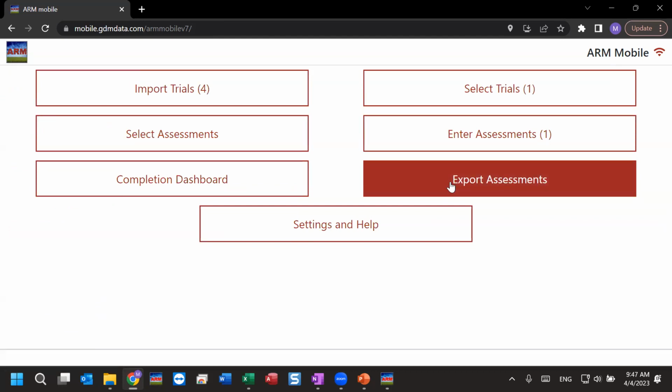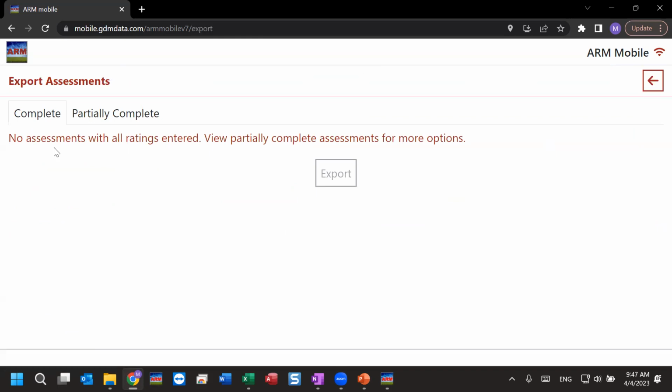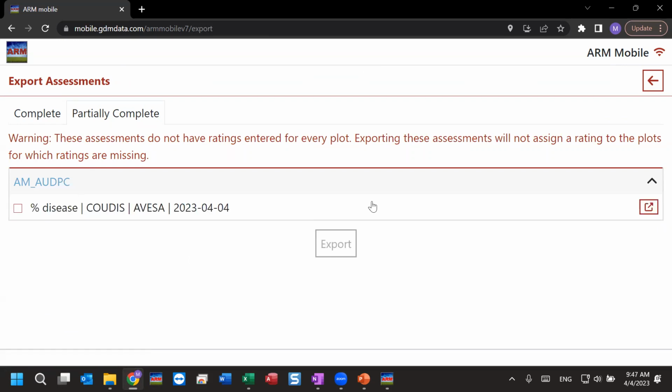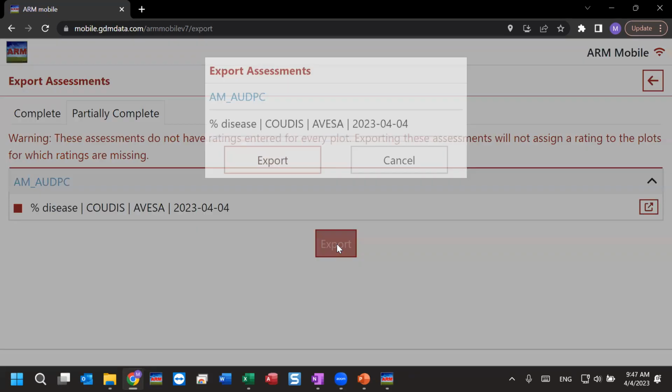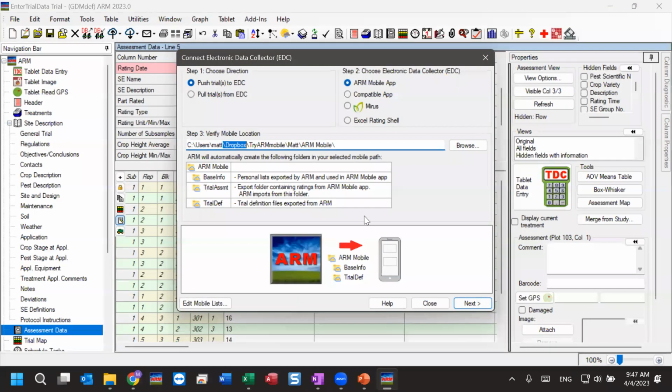So then the last step would be to send this data out to the cloud. So that does require internet access. So like we said, you may need to wait until you are back in the office, but in the export assessments, here in my case, it's under partially complete because we didn't fill in all the plots, but of course, for demo's sake, I can export that out. And then it'll send that out to the cloud, and then ARM can automatically bring that in.